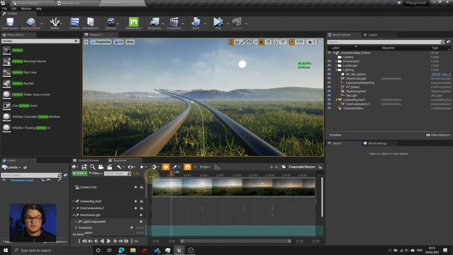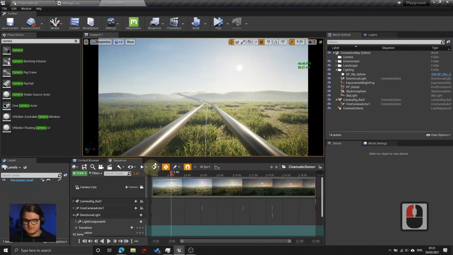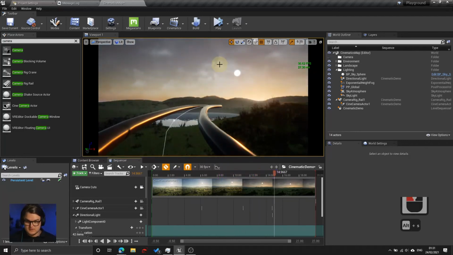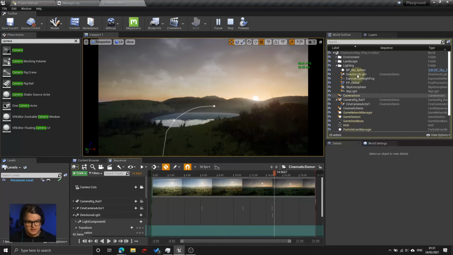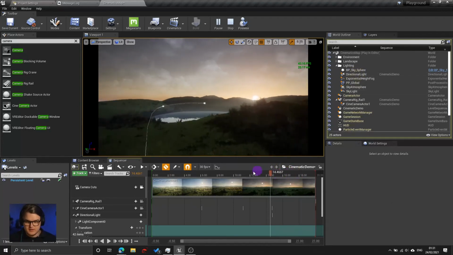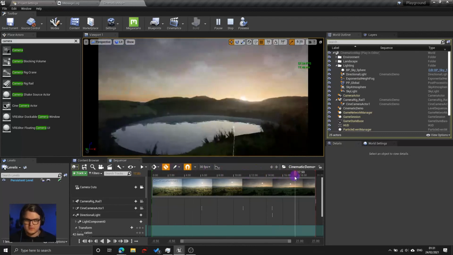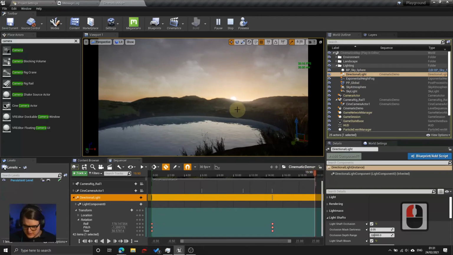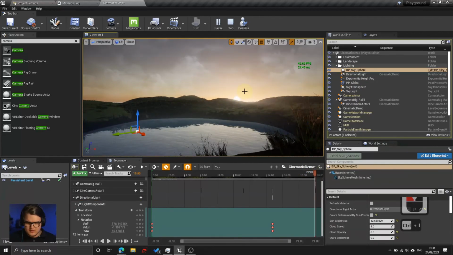Alright, now with the simulate mode and the camera cuts mode, I really have a lot of flexibility to tweak my scene as I need to. So when I press simulate, I can move my sun around and see where the sun is going to be, and with the camera cuts mode I can see exactly what the camera is seeing. So let's go to the directional light and give an end point to this sunset, sending it down below the horizon.